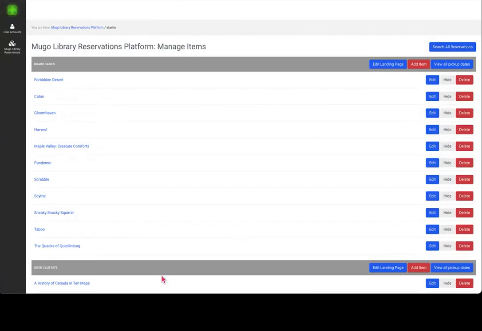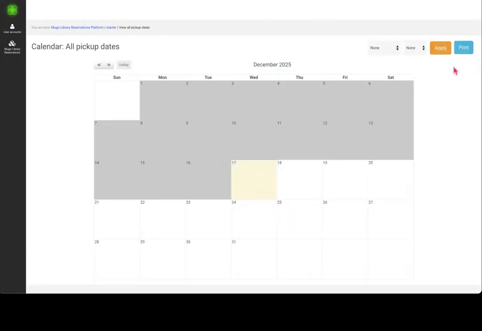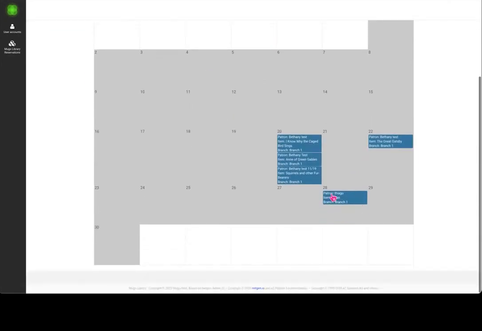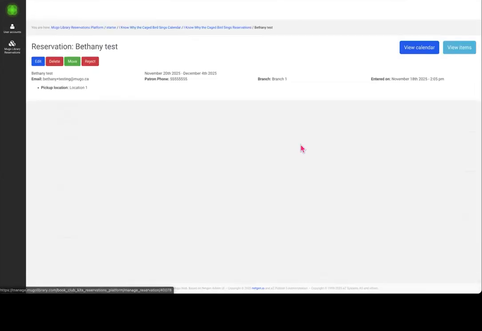Now, once you have all of your items set up, there are several ways to view these reservations. So you can either go to the view all pickup dates, which will show you a calendar that will list everything by all different types and where it's going to go and who it's for. And clicking on these individual items will take you into that reservation so you can see more of the details as needed.